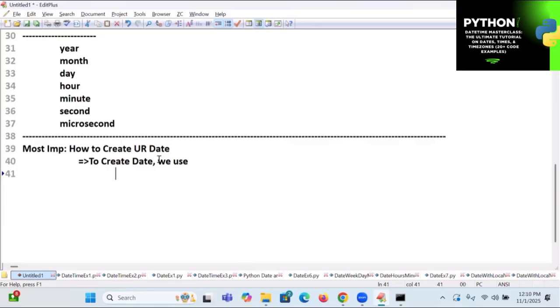What is that approach? A1. First approach I'm going to talk about: create an object of which class? The datetime class. How do you create? Our own date is equal to datetime dot datetime. How do you create an object of student? s is equal to student of.